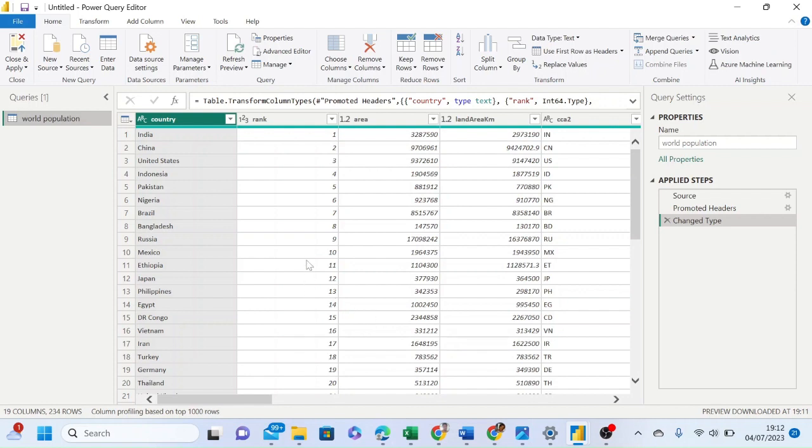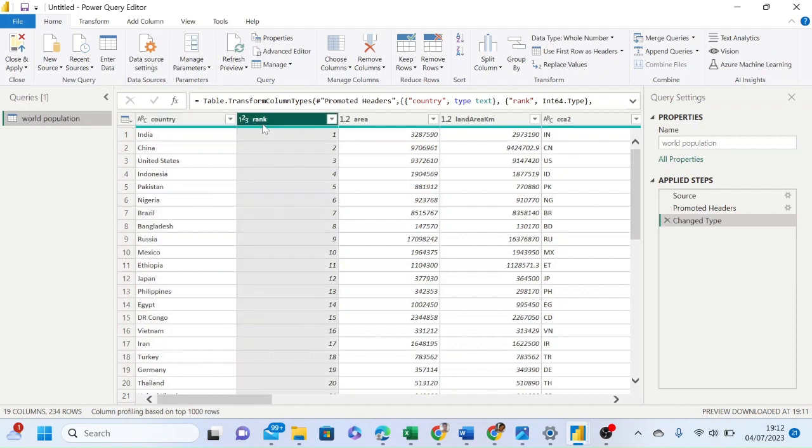So this is our data, and we have country. These are all the countries, and this is how they rank. I don't know if this rank is in alphabetical order. No, it doesn't look like alphabetical order. It looks like this ranking is according to the country with the highest population.